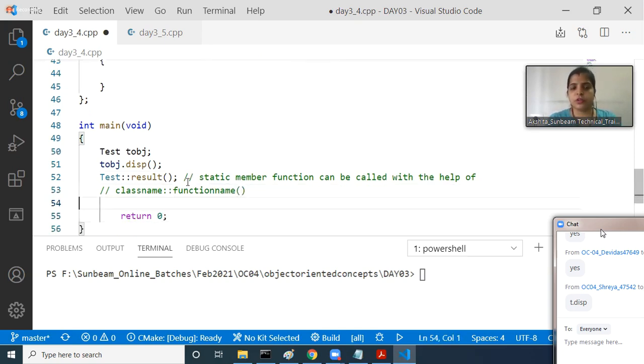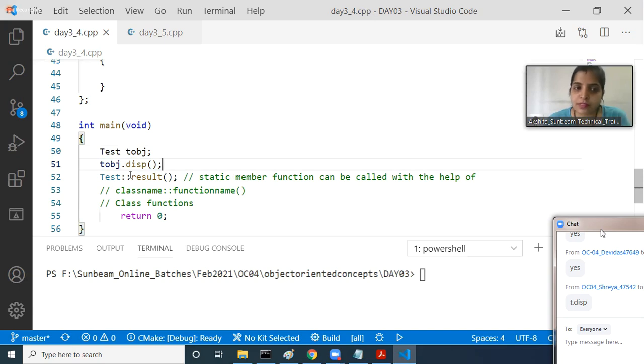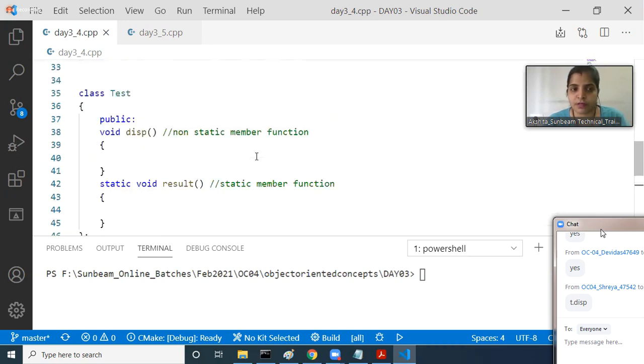Class name, scope resolution, function name, right? That's why they are also called class functions, because they are called upon the class name. So this is the next use of scope resolution. If we wish to give a call to the normal function, we call it with the object name dot function name. If we wish to give a call to the static member function, we call it as class name, scope resolution, function name.